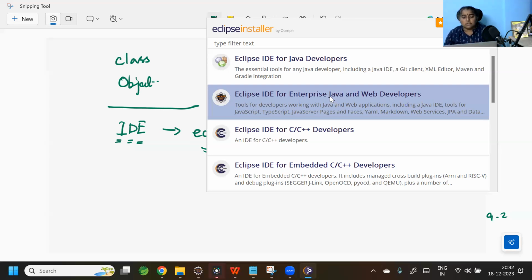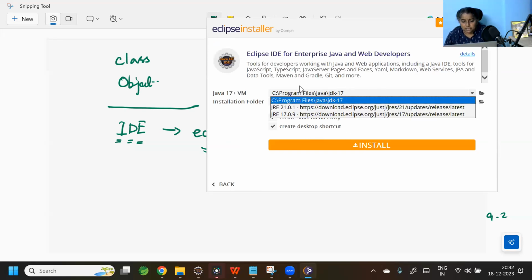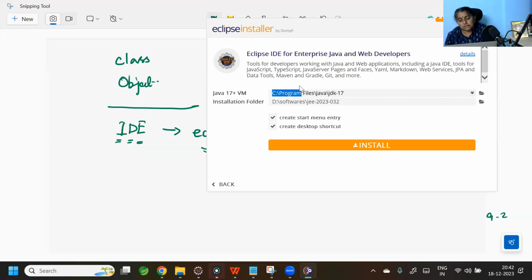Again, I'm repeating, if you want to work with Java and JDBC, the second one is the best one. When you click on it, it will ask what the Java version is. Remember, you have to download Java and have it in your system. It will also ask in which folder you want to install. Once you have downloaded, your Eclipse is ready.